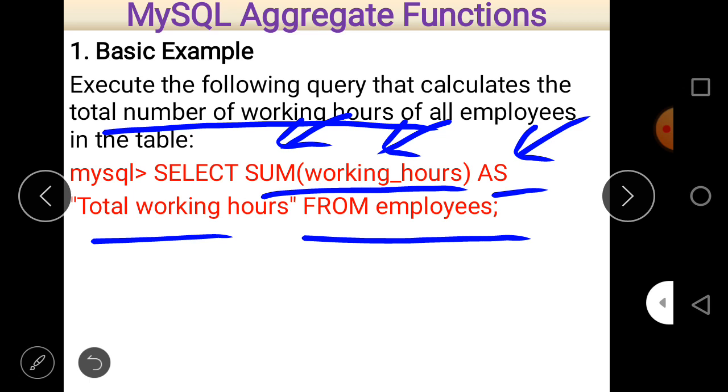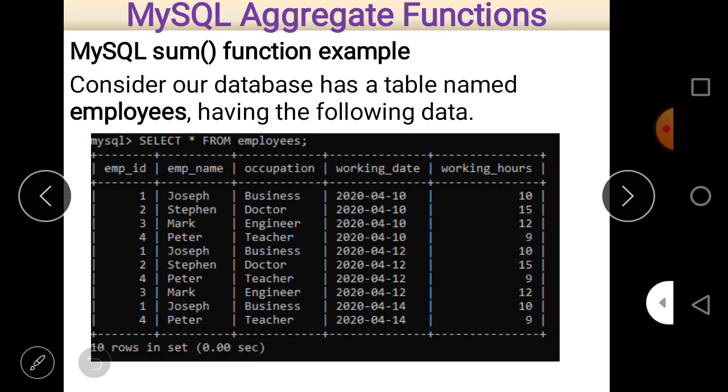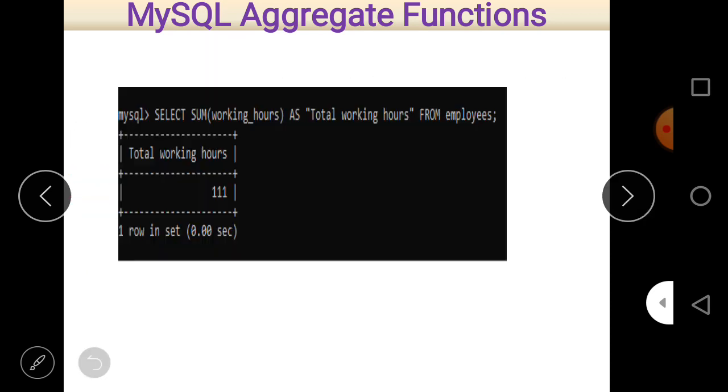So as per the condition asked in the question, execute the following query that calculates the total number of working hours of all the employees in the table. After the execution of that statement, what we want to calculate here is the total number of working hours of all employees. Whatever the total is may appear here. Let us see what happens.